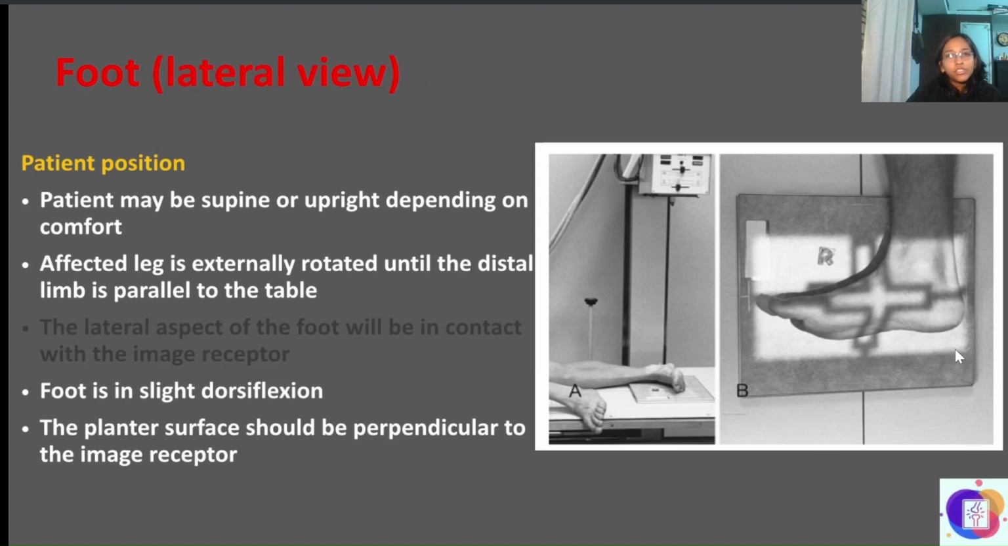In lateral view, patient is positioned either supine or upright depending on his comfort. Affected leg is externally rotated until the distal limb is parallel to the table. So apparently he has to keep the leg as if he is lying down on the table, and then lateral aspect of foot will be in contact with the receptor. Foot is slightly in dorsiflexion. Here you can see it is slightly in dorsiflexion. Plantar surface, this is the plantar surface, should be perpendicular to image receptor. There should be no tilt.